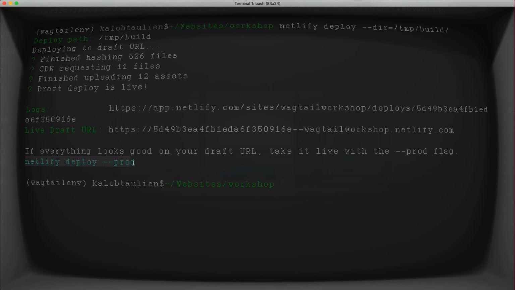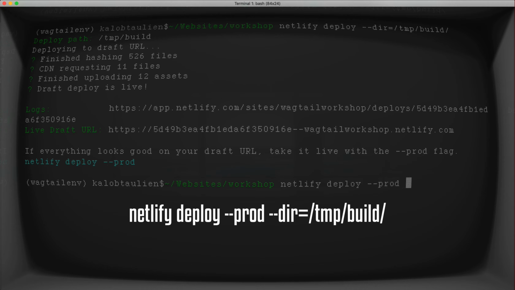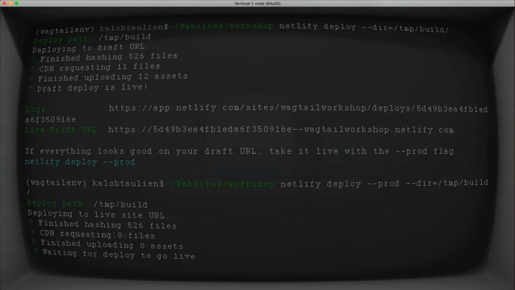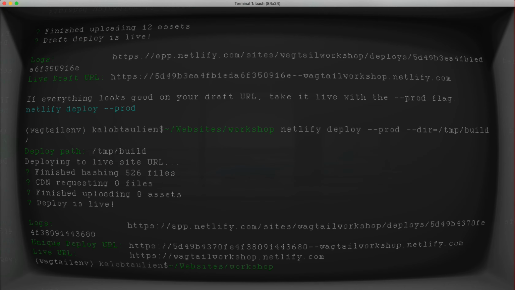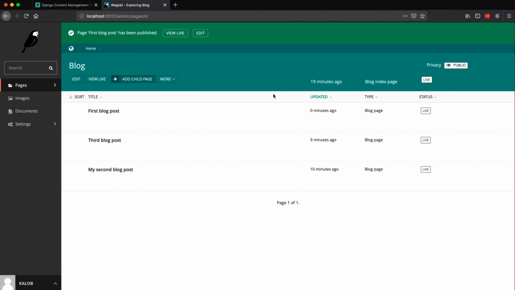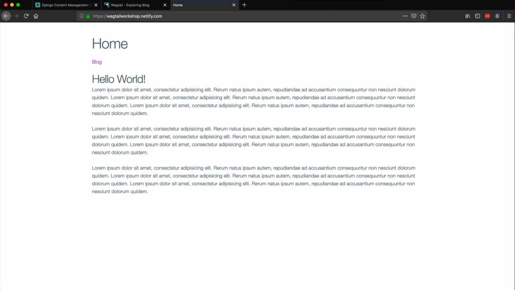And then lastly, it's saying, hey, if you actually want to deploy this to wagtailworkshop.netlify.com, all you have to do is type netlify deploy --prod, and we also want to give it that directory again. So /tmp/build. And this is saying, deploy this to production. This is the actual URL that we want. And we can see that here, live URL. Let's go ahead, copy that. Just close down a few of these windows here. And we go to wagtailworkshop.netlify.com, and we have our workshop in here.